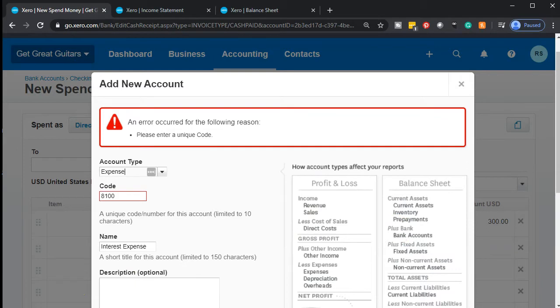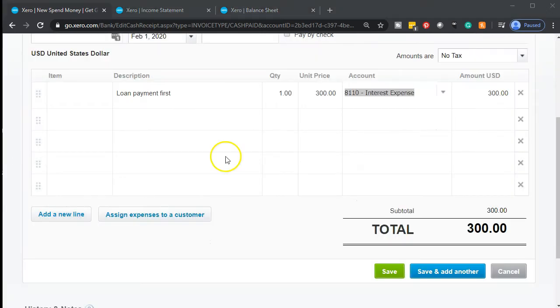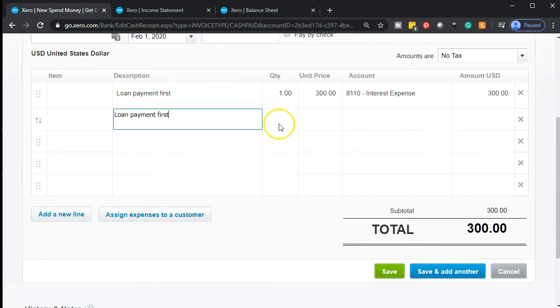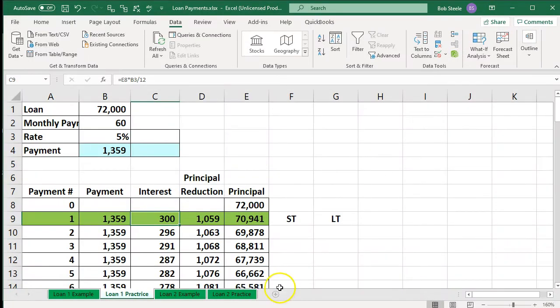And so we have an error occurred. Please enter a unique code. So that code seems to be taken somewhere. Is that really? I'll say 10 and try that and save that one. All right. The other side, I'm going to put the same description here, is going to be 1, and I'm going to put 1 here, and the amount is going to be now a negative because this is going to be the loan payable increase in a liability. So that's going to seem a little funny. We're going to say it's the negative 1059.